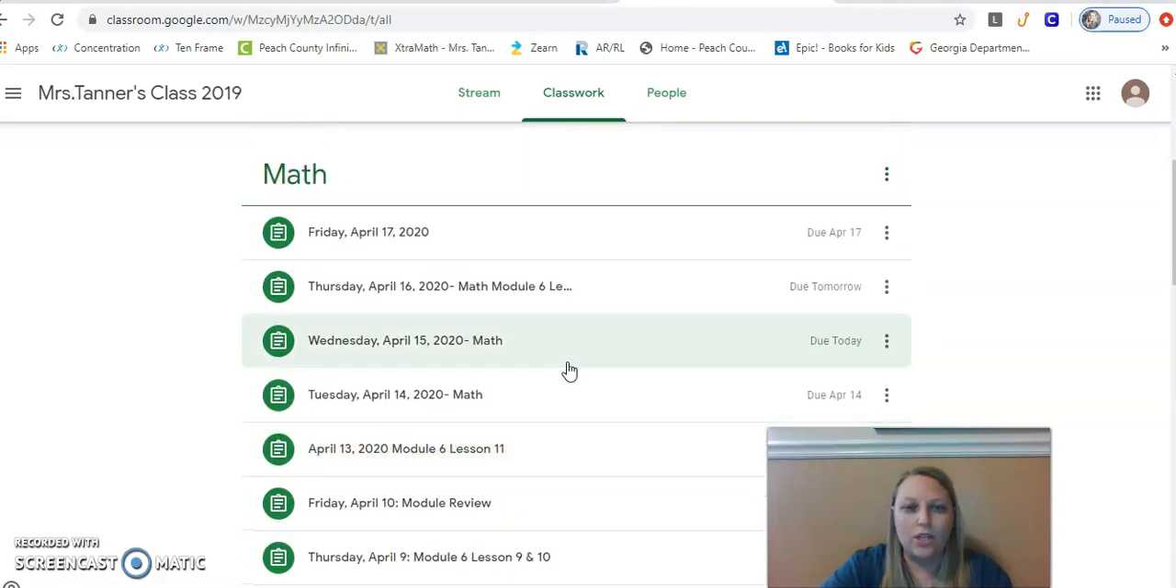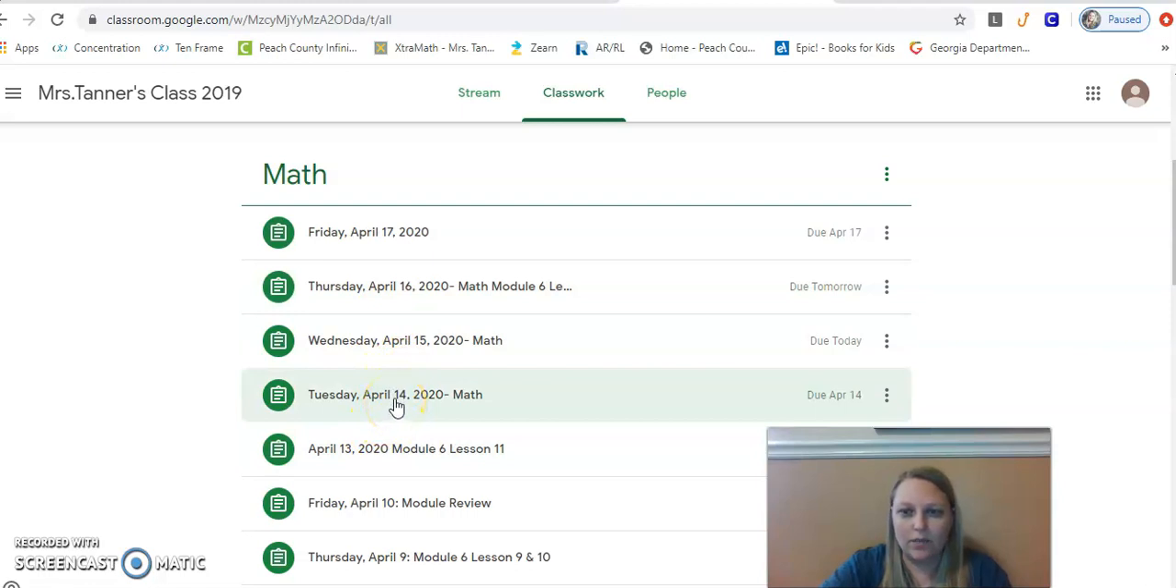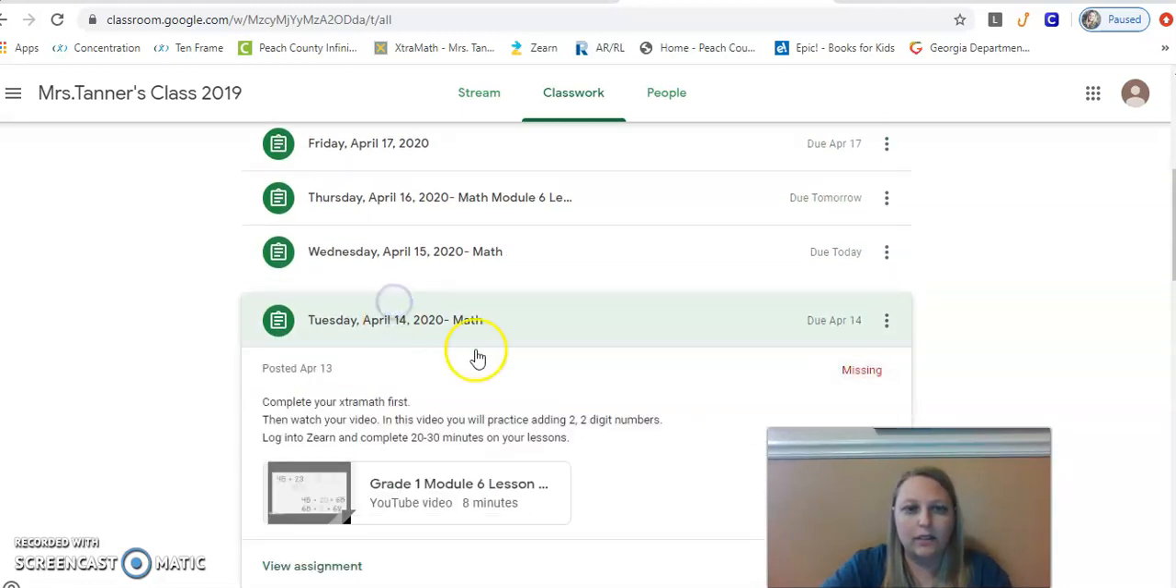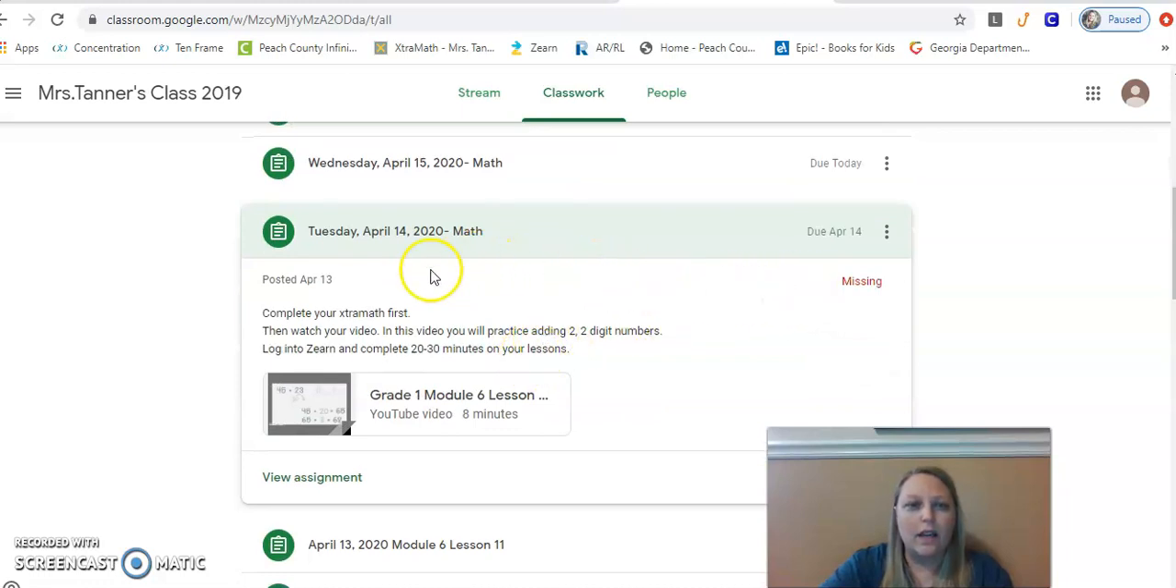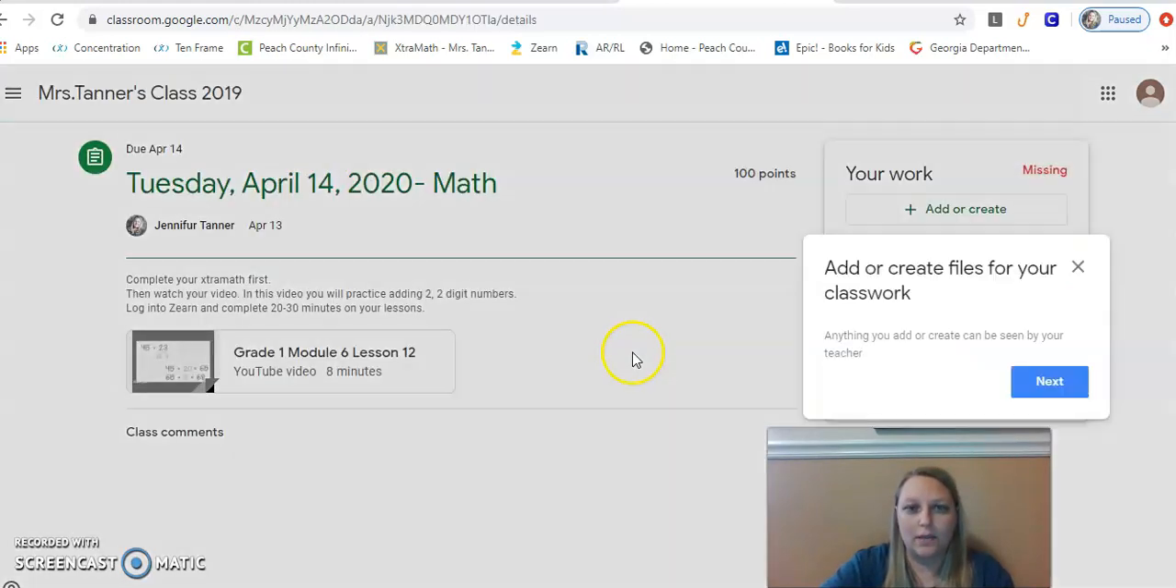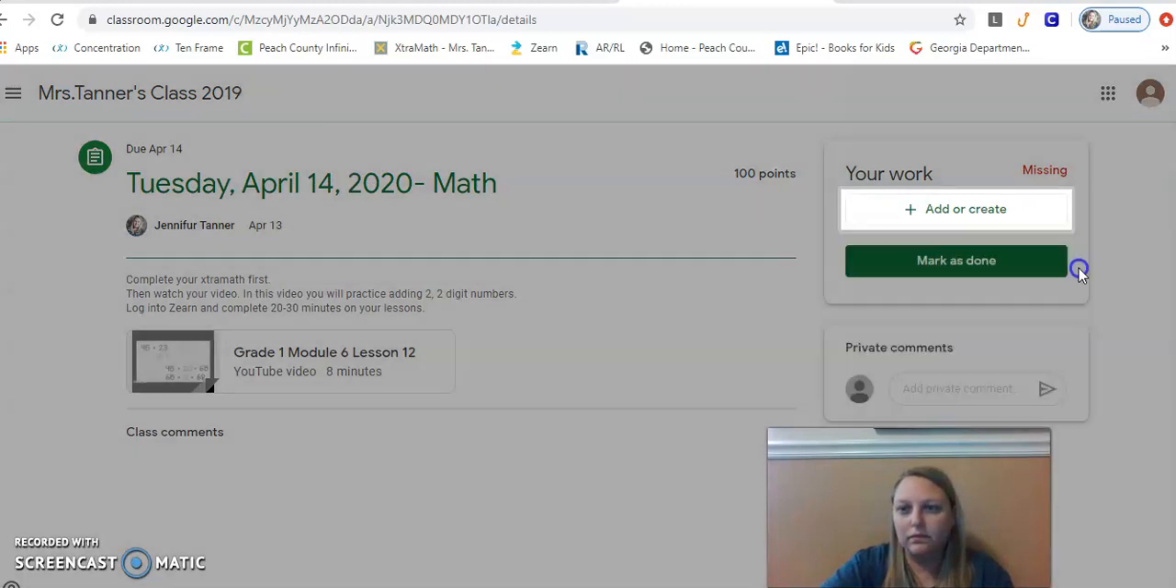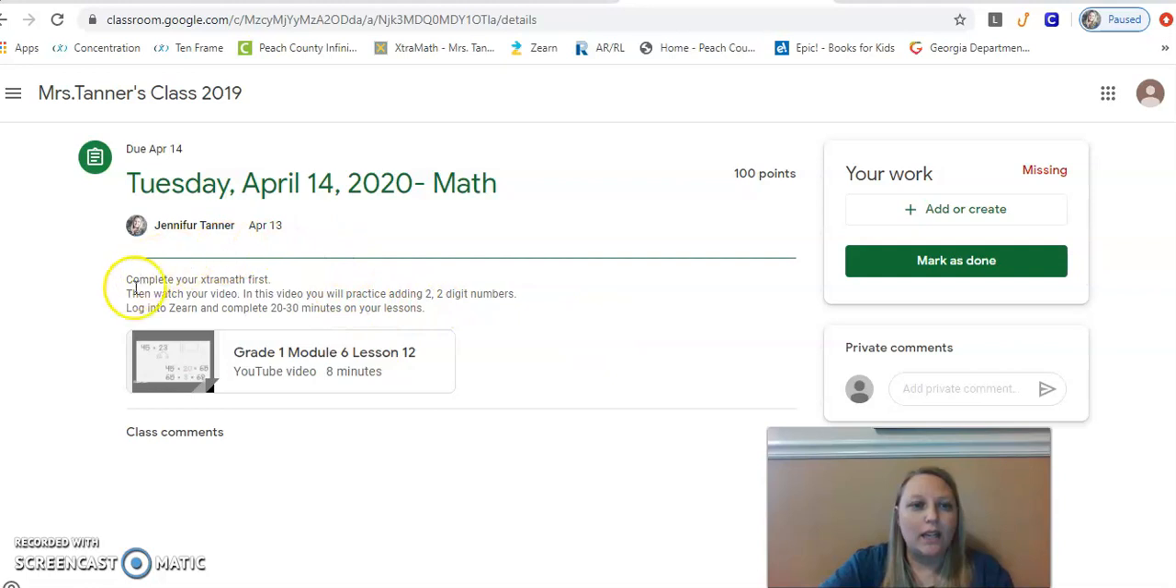looks like. When you click on it, you'll have to actually click on a lesson that you want to look at. And this is where you can view the assignment. And I gave them instructions: complete your extra math first, then watch your video, which I link the video right here so they actually don't have to get off of this at all. They can actually click on this link and it takes them right to the video I want them to watch. You'll be practicing adding two-digit numbers, then log into Zearn and complete 20 to 30 minutes on your lessons.